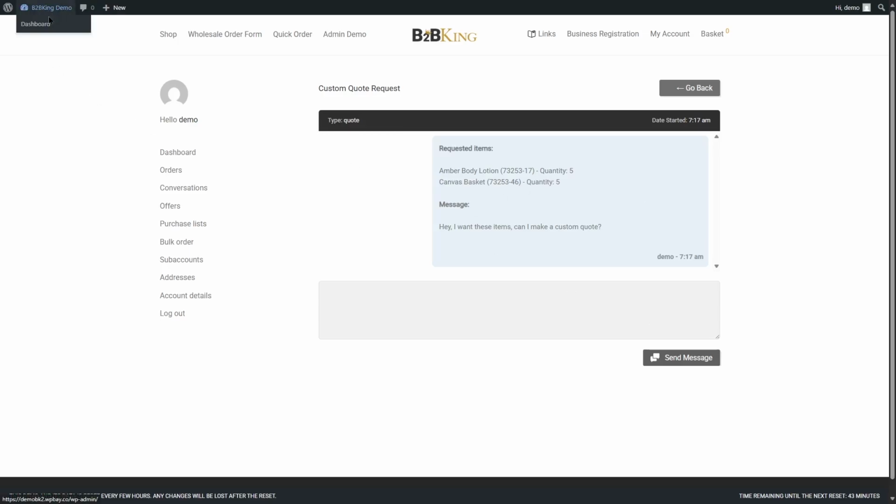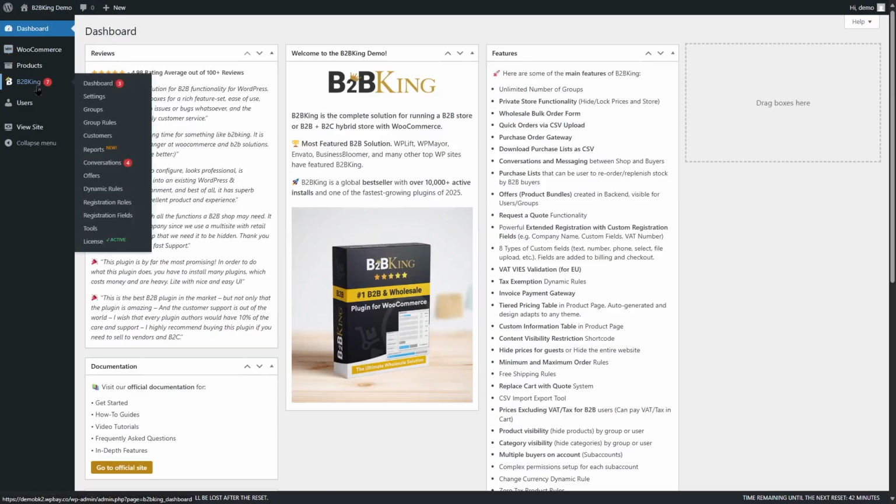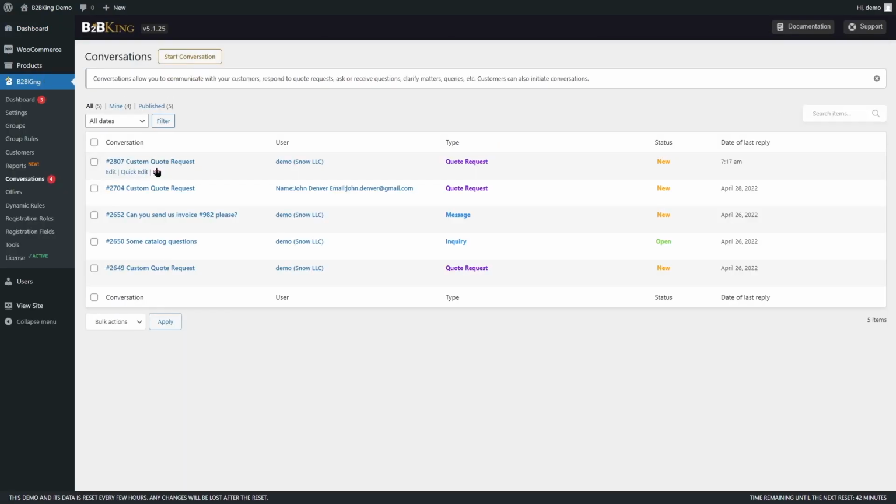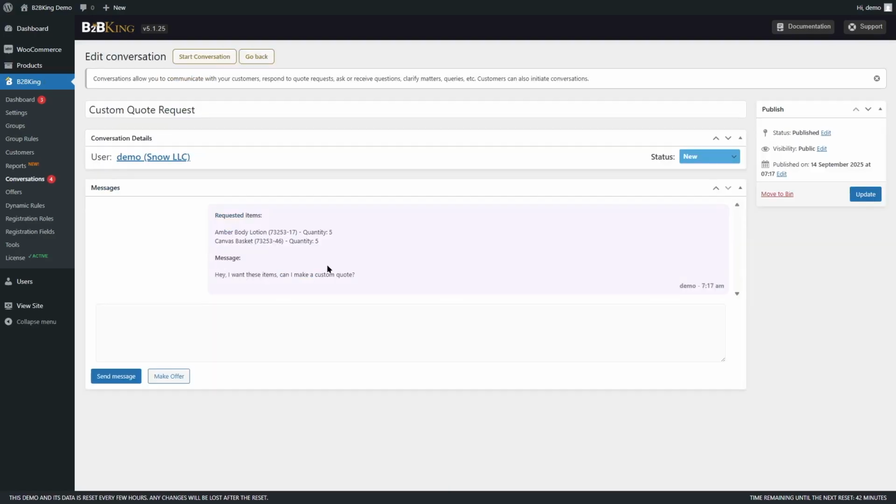So if we go back to the dashboard, the seller will be able to see a new custom request. If we click on Edit, you can see the message is over here, and the seller will be able to send a message, and the buyer and seller can message back and forth and come up with a quotation or a price. So that is how you can add the custom code request button on your bulk order form and also hide the prices from the bulk order form at the same time.